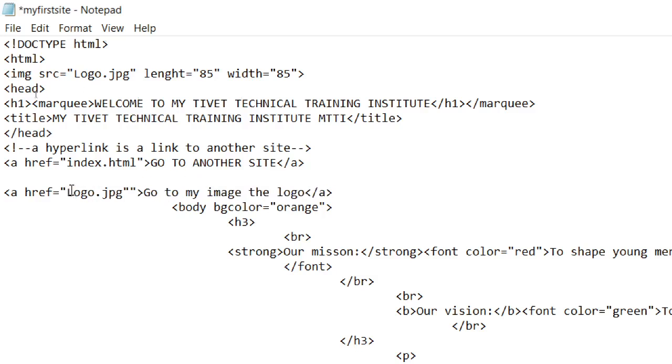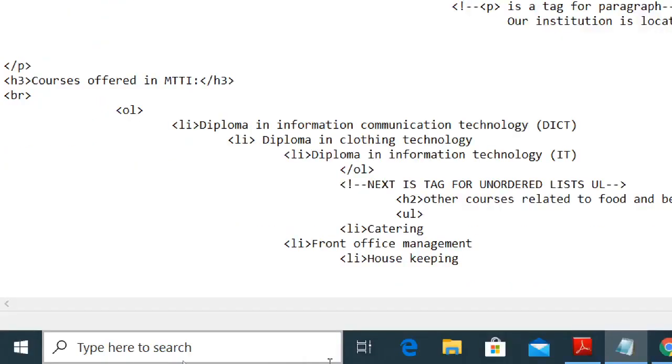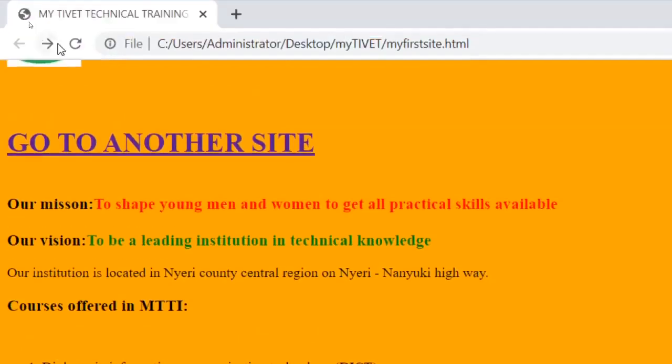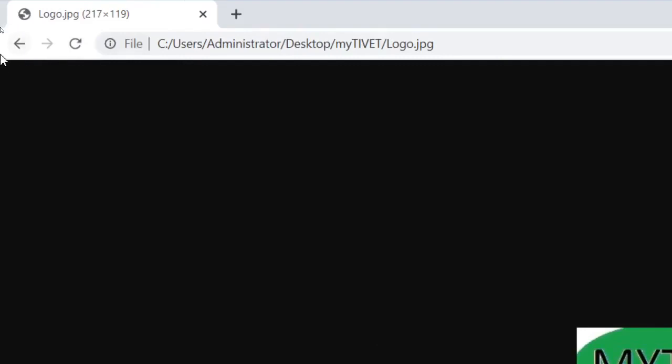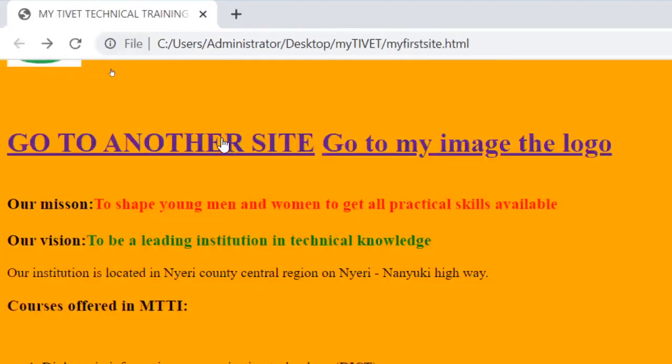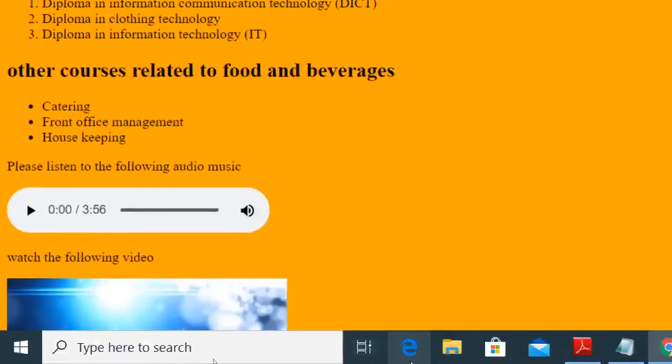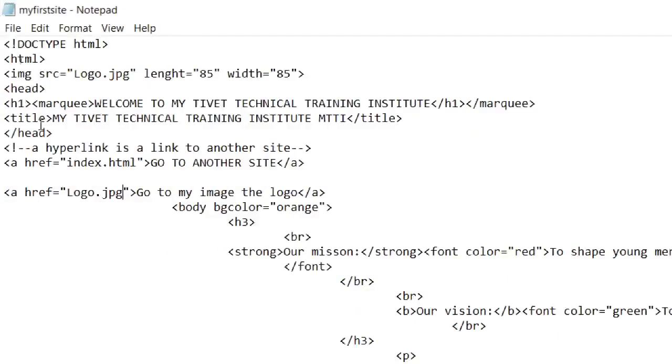Okay, can I remove this? There were two. Then we can proceed to our site and refresh. Therefore, you can see we have two links. Go to our image. There we are. You see, it has taken us to our image. That is creating a hyperlink to an image, and the other one is creating a hyperlink to our URL. Then you can also create a hyperlink to an email, so that will take you to an email.